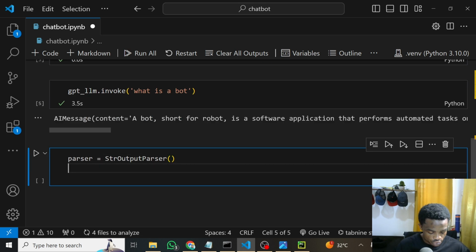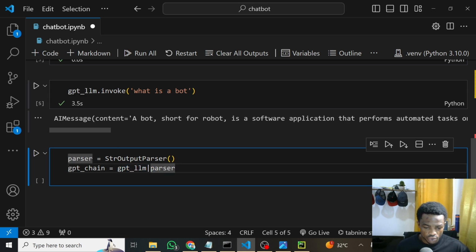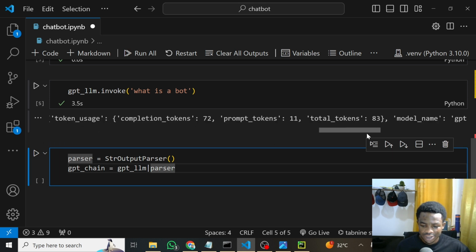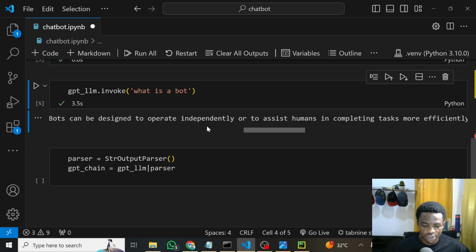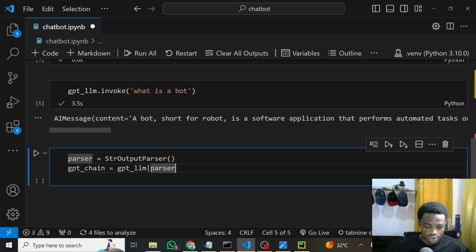So for this, I'm going to create a GPT chain. Over here, I'm chaining the GPT LLM and the parser together so that at the end of the day, I'll only get the content and not the AI message, because we don't need some of these things, the total tokens, the model name. We don't need all of that. All we need is the response from the model. So I'll chain them together. GPT LLM, and then I'll chain it together with the parser, and that's all Langchain is about. It's about chaining things together.